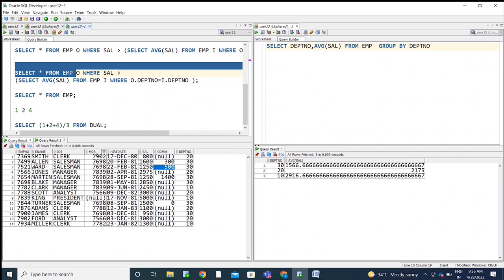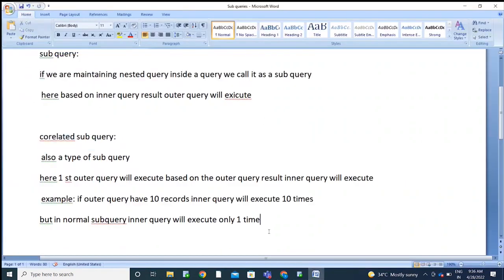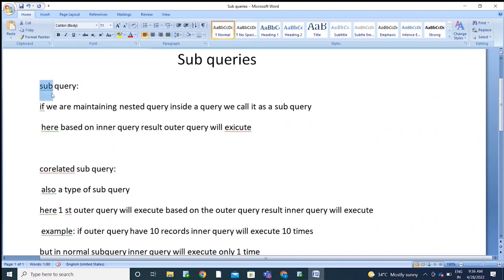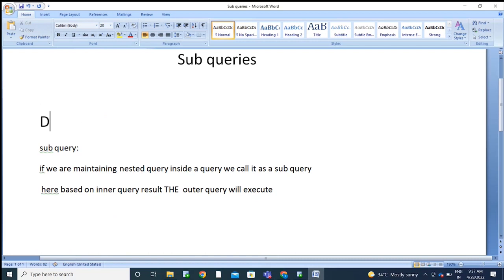Okay, now we see the differences between the subquery and the correlated subquery. See, if you are maintaining a nested query inside a query, we call it a subquery. Here in the subquery, the inner query will execute first. The inner query will execute first, and based on the inner query results, the outer query will execute.